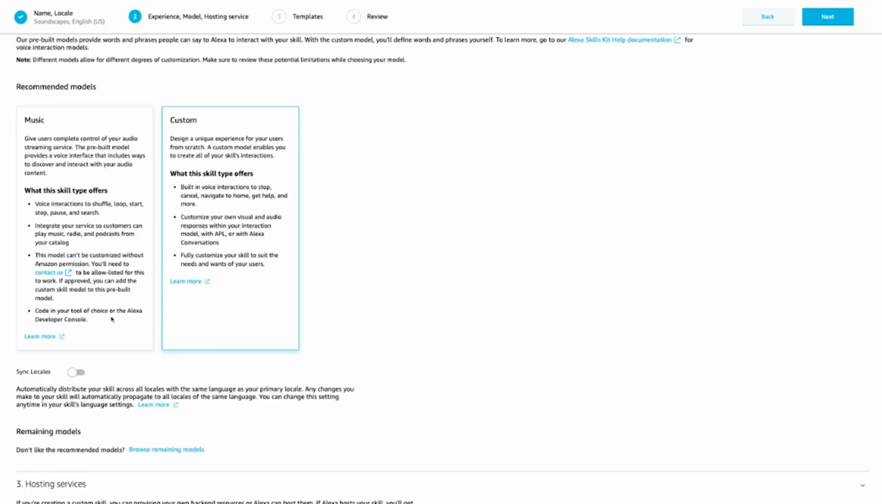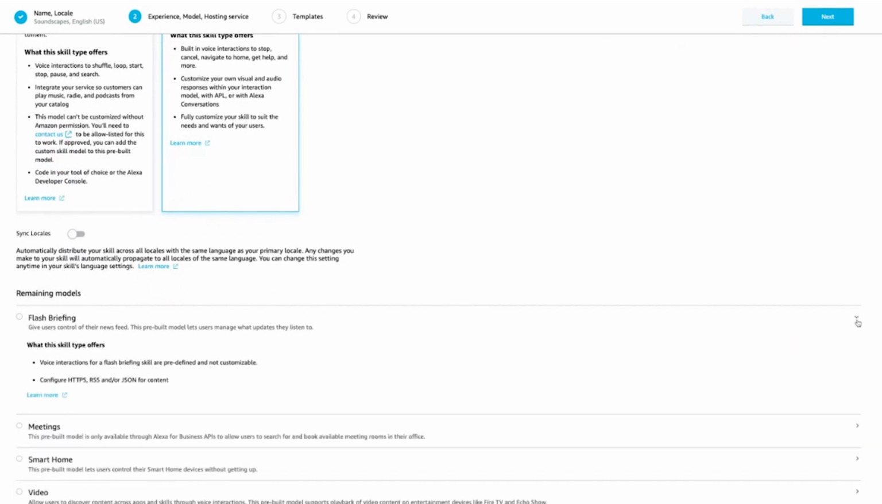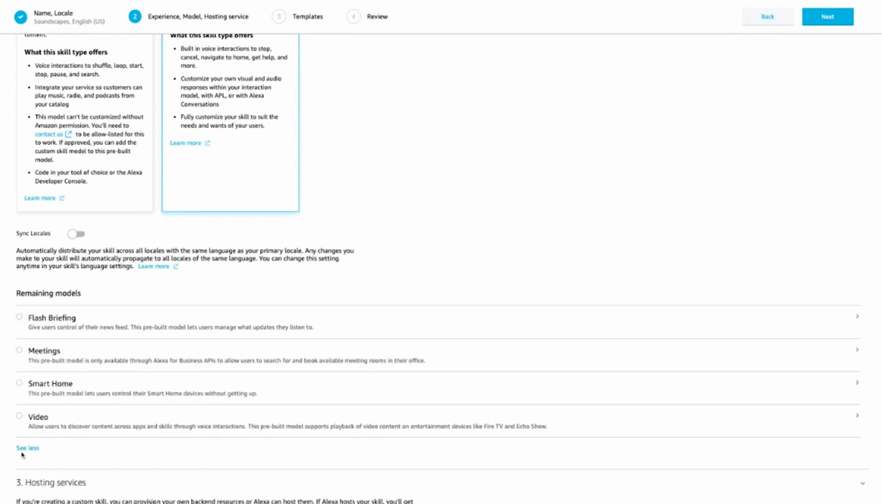Yeah, and we are not blocking you from viewing other models. You can always browse the remaining models and get all the information about them. So if you choose a wrong experience type and you want to see other models to see if they align with your experience, you can always browse them.